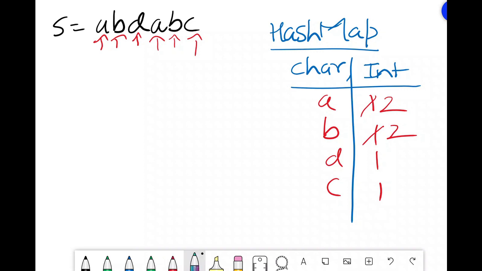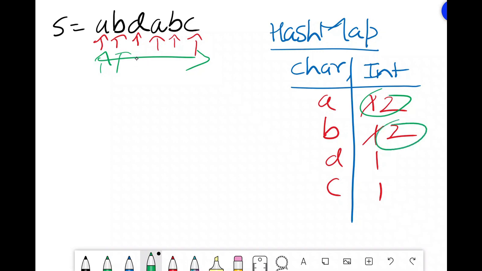Next we can do another traversal and see which is the character that's only present once. So I go to A now and check. A is present twice, so I go to the next character B. It's also present twice, so I go to the next character D. This is present only once, so I return the index of D, which is 2.